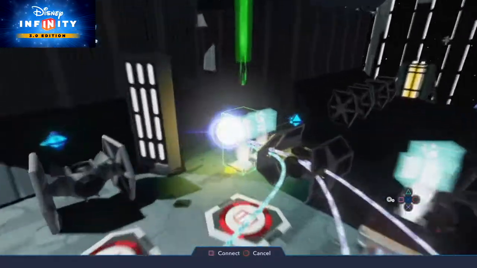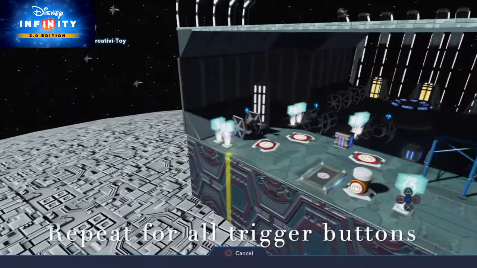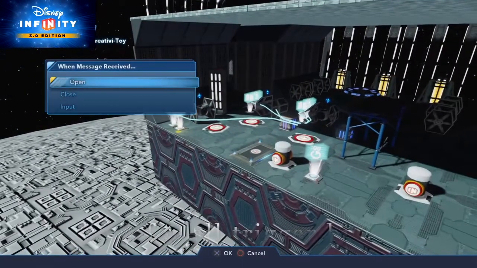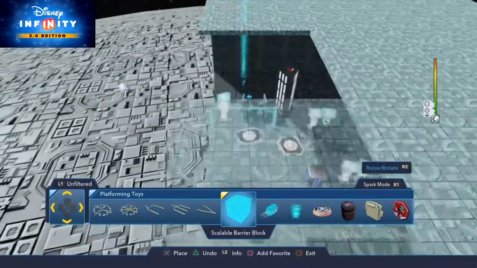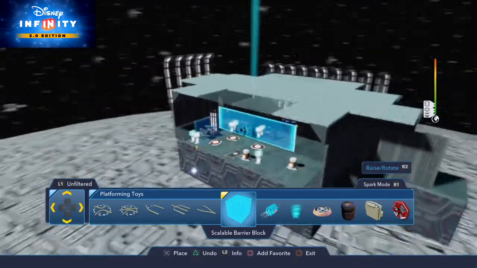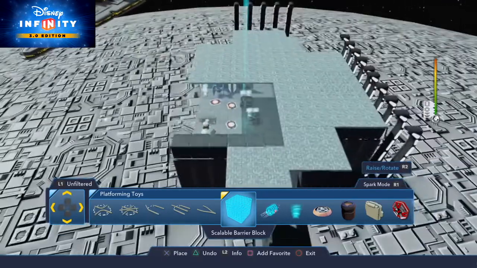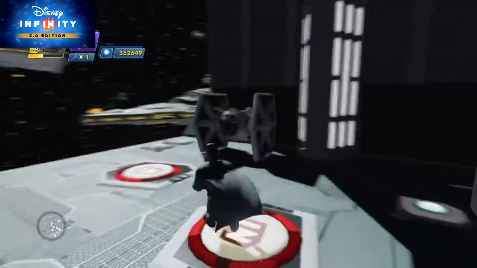You must also make the trigger button close the other 2 logic gates to ensure that only the correct starship is spawned. Once you place the scalable barrier blocks, you have all you need for your vehicle selection area. Darth Vader can now join the fray in the TIE of his choice.